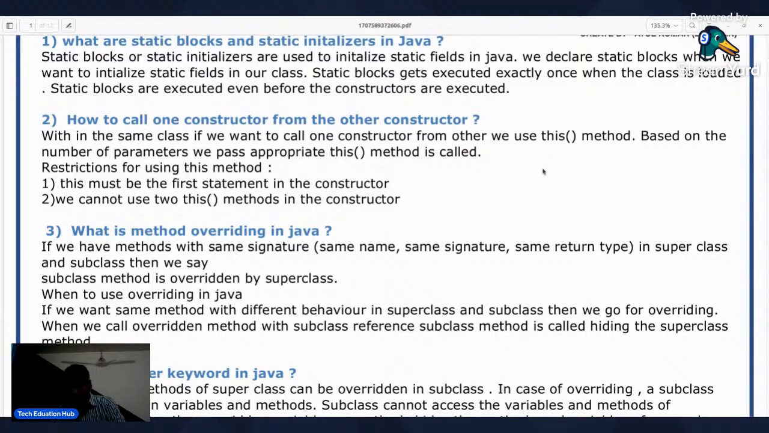So if we get started with the questions, we will learn a lot of questions here that are generally asked in the interview. We'll revise those here. So the first one is: what are static blocks and static initializers? Static block and static initializer in Java. What do you think? What is the static block?